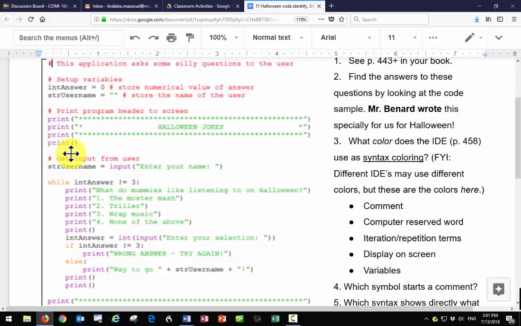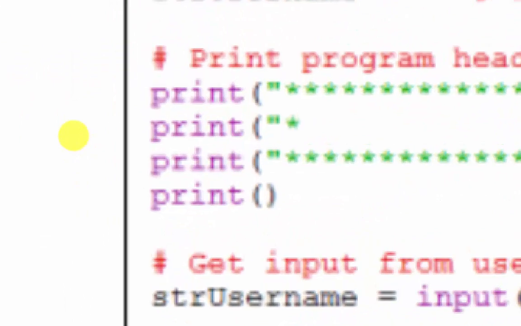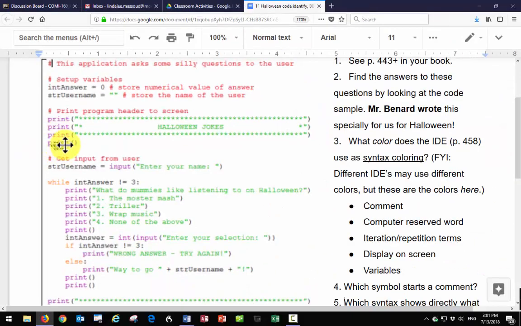And by the way, while I'm here, you notice that this command, print parentheses, tells the computer to put a blank line on the screen for the user, distinguished from putting a blank line here inside the code just to help us read it better. The computer ignores it, but it sure does help us. So there's a difference between those two kinds of blanks.